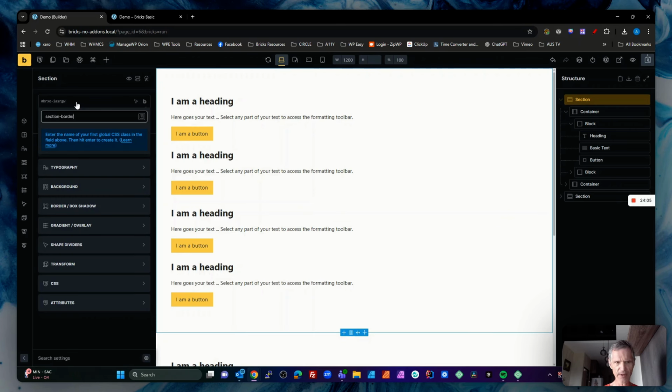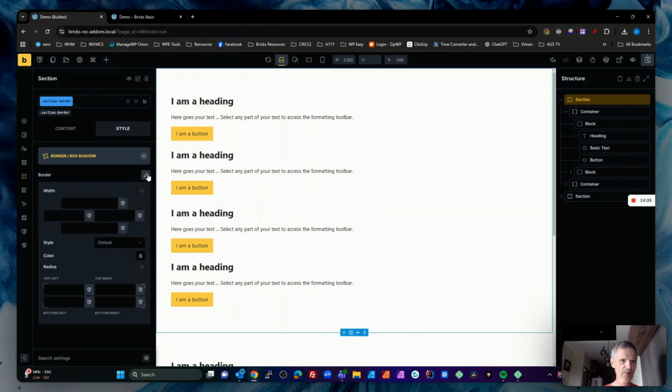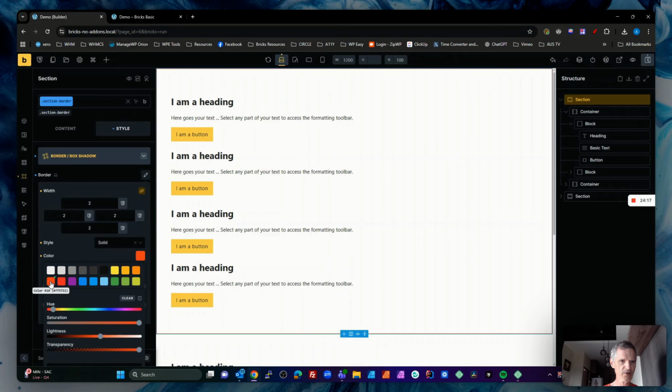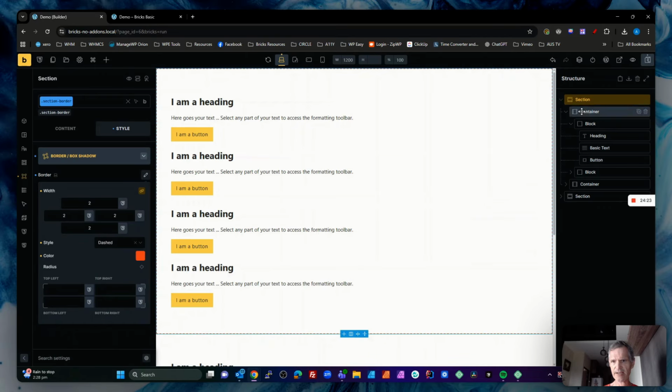We're just going to get rid of these a little bit later anyway. I'm just going to go into my border. 2 pixels. Solid, and we'll just use the built-in colors. Maybe use orange. No, we won't go solid. We'll go dashed. And that is my section gap.